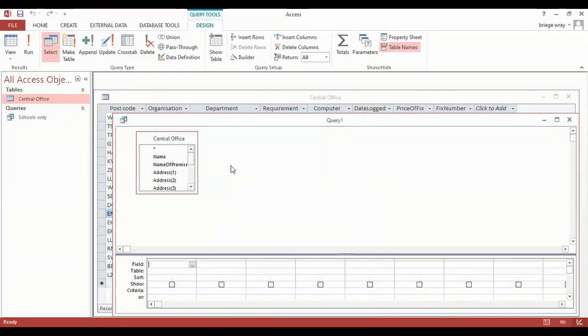Step 1 was to identify the correct query field, and that correct query field is date logged. So I'm going to scroll down through all the different fields that exist in the table Central Office until I come across the one I'm looking for, which is date logged. So I click into the field that I'm looking for and I drag it down into my first field in the query section. And that will then tell me my field is chosen, date logged, and it's from the table Central Office. The criteria that I'm looking for then is the 4th of September.